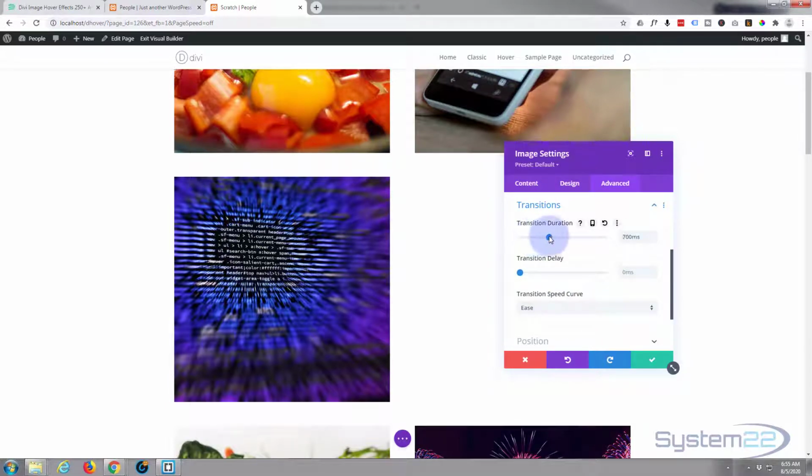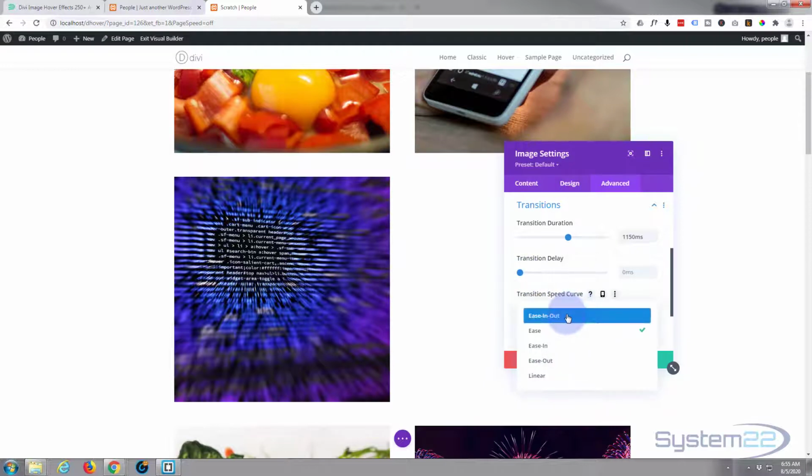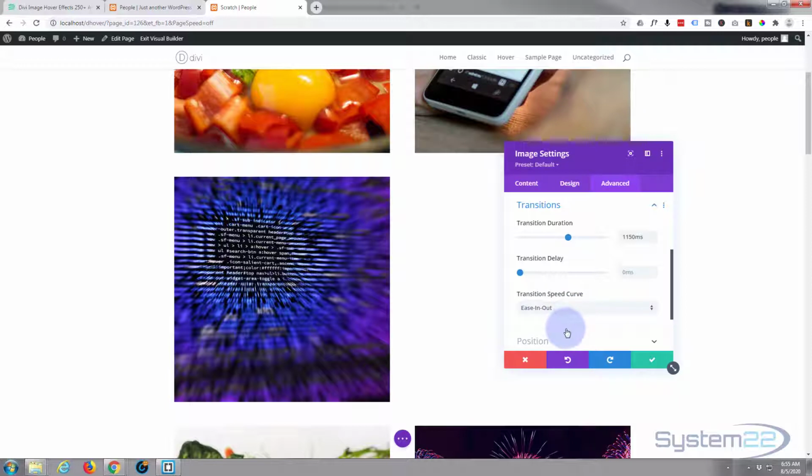Transition duration. I'm going to take mine up to about a second, a little bit over, somewhere around there. Don't want any delay. I want it to happen straight away when I put my mouse on there. Transition speed curve. I like ease in out. Play with these. They do slightly different things, but I tend to fall back to ease in out. I tend to use that a lot.